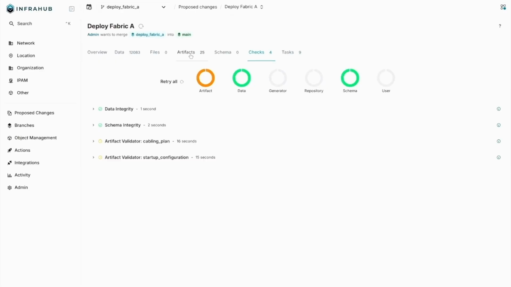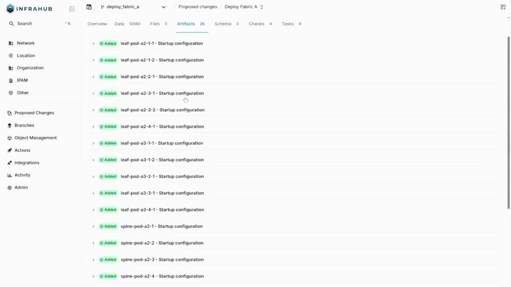Artifacts are the device configurations that we have defined that we want to be generated for the devices within this fabric, but also the cabling plan. So the CI pipeline is now done. We can see that everything has been correctly validated and that the artifacts have been properly generated.